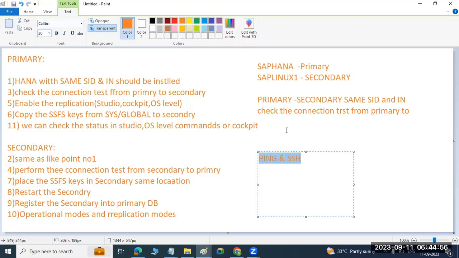Make it one SID common. In the primary we have the HDB, right? Same thing in the secondary also. You can keep it like HDB, the same SID, same instance number. You can install it. Keep it ready for tomorrow's class. If required, you can also do this one.